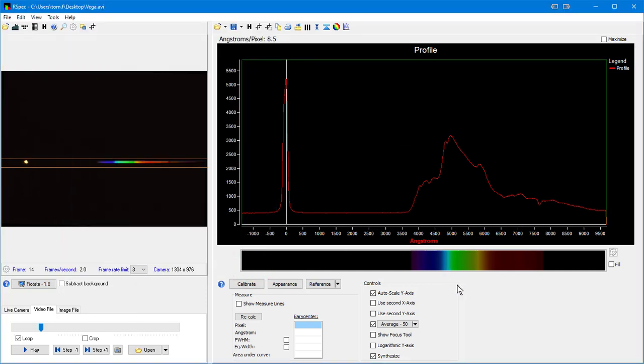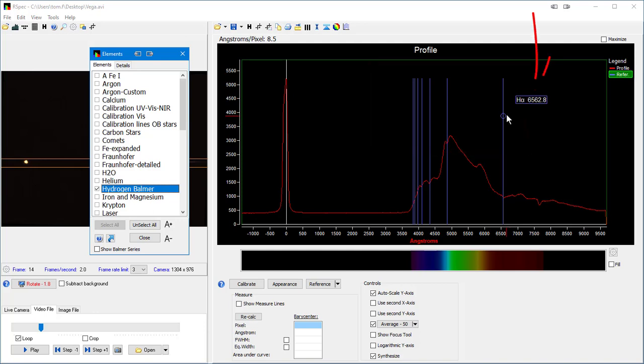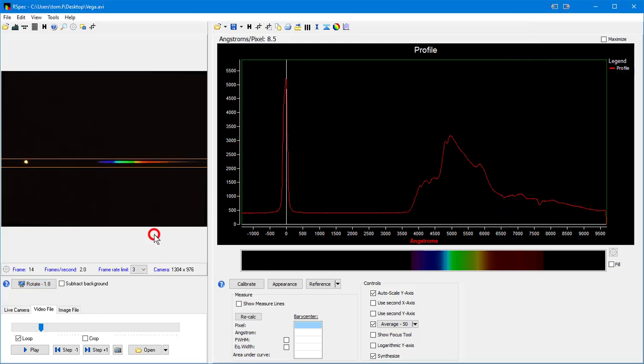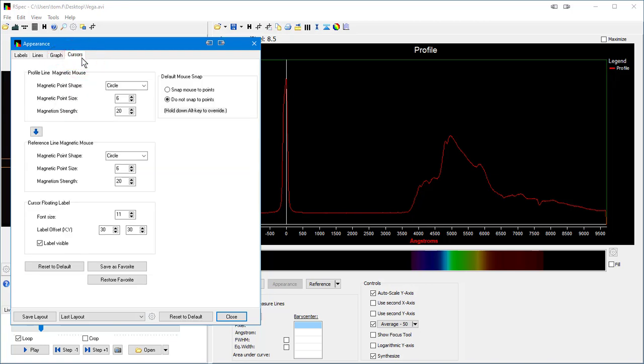Okay, so let's look at the hydrogen element lines. You can see that hovering over these lines is dreamy easy, right? Look at that. And the floating labels, they're actually readable without getting a neck or backache leaning into your monitor. But suppose you want to get a little more control over the magnetic mouse. Well, open up the appearance window and click on this new tab labeled Cursors. Here's where you get to control the magnetism.